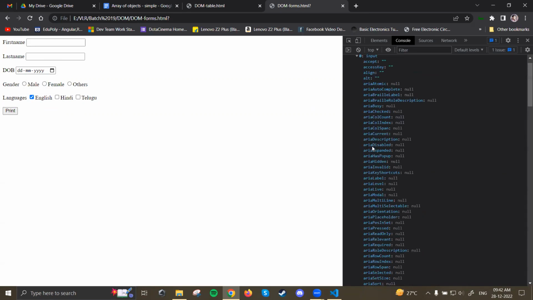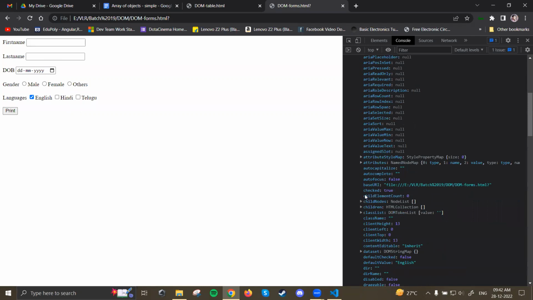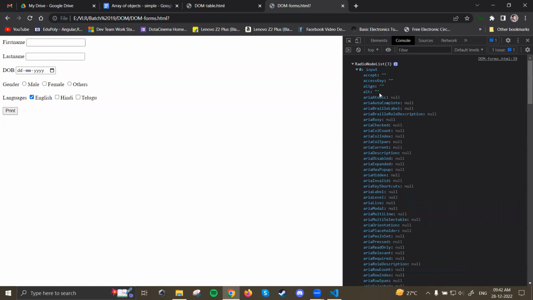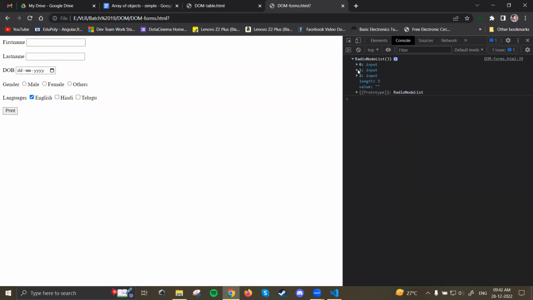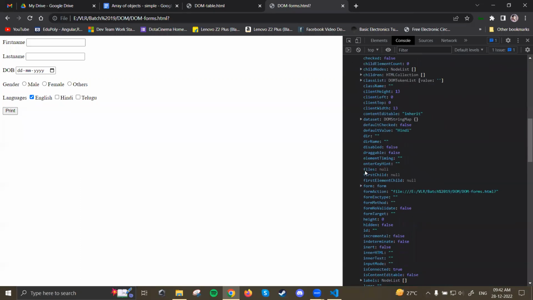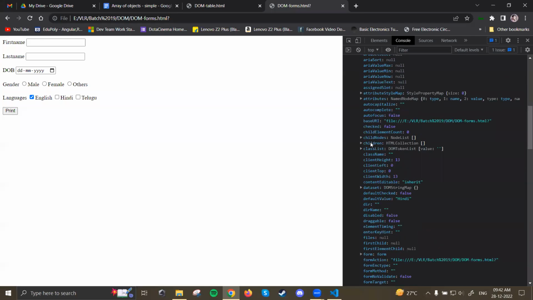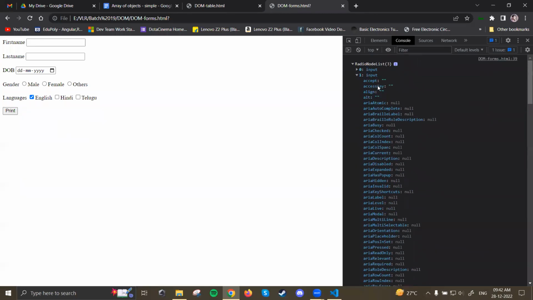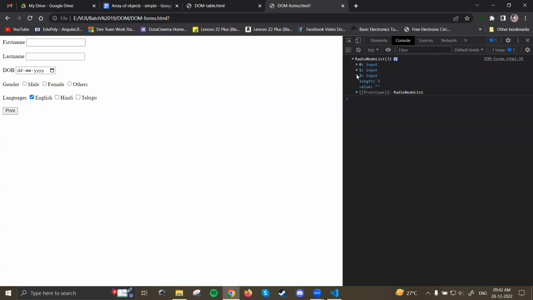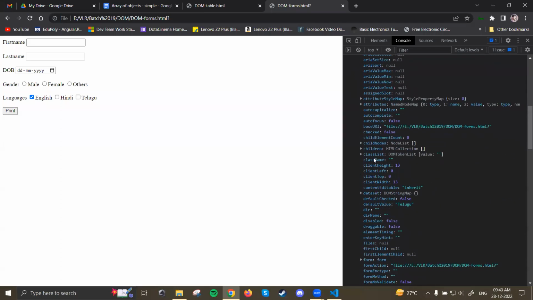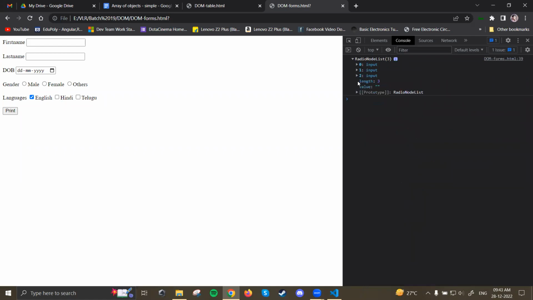If you open and see, it is saying checked is true because it is checked now. If you check the other ones, 1 means Hindi, in 1 the checked is false. In the same way for Telugu also the checked is false. So this way it is telling us which languages are selected and which languages are not selected.